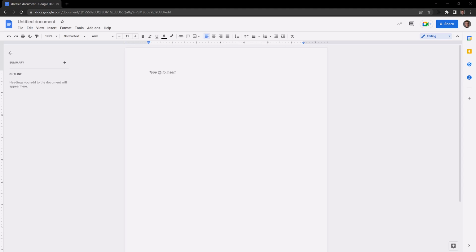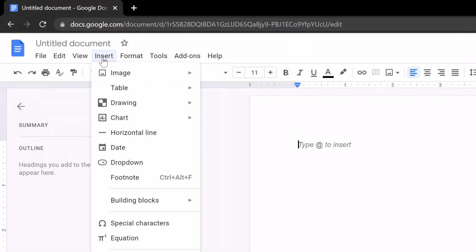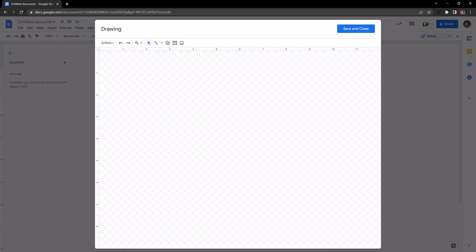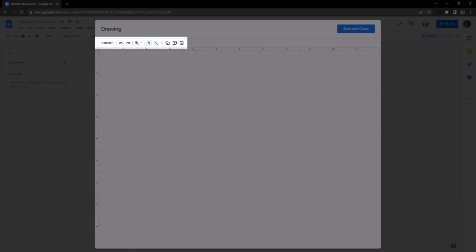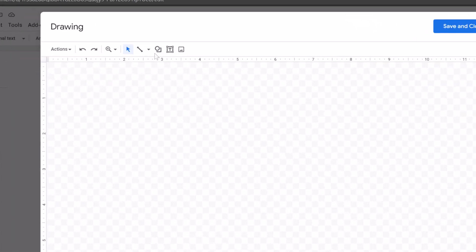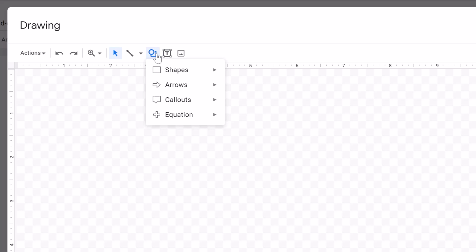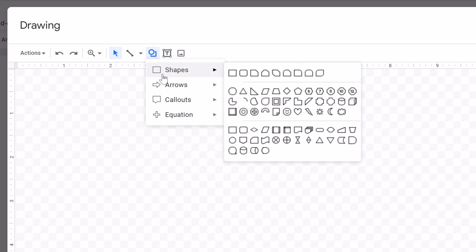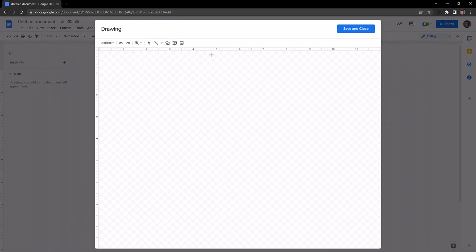To add a drawing, we click on the Insert menu, then Drawing, then New. A blank canvas pops up with its own toolbar along the top. To add a shape, we click on the Shape icon, then hover over the Shapes option, and click on a simple shape we like. I'll choose the rounded rectangle. Click and drag on the canvas to create the shape you selected.